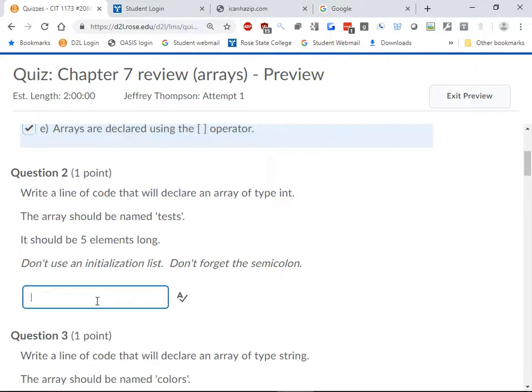All righty. We've done this. I want somebody to tell me how to do this. Int. Yeah, write a line of code that declares an array of type int. Well, that's a good hint. What's the difference between that and constant? I keep getting that mixed up. Const means it can't change.